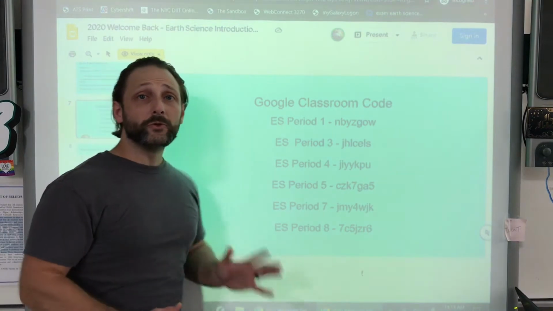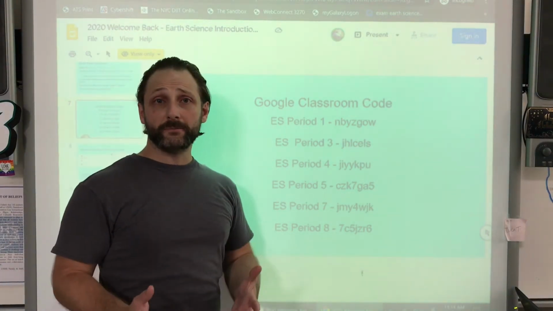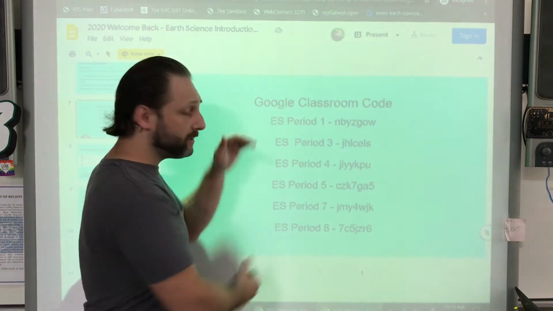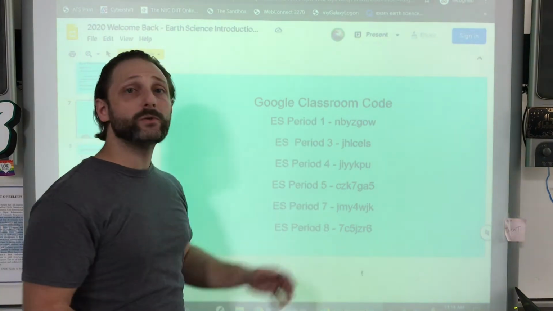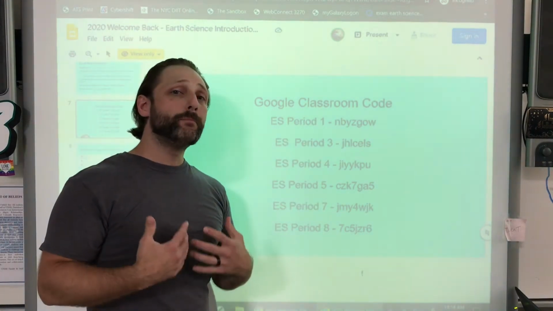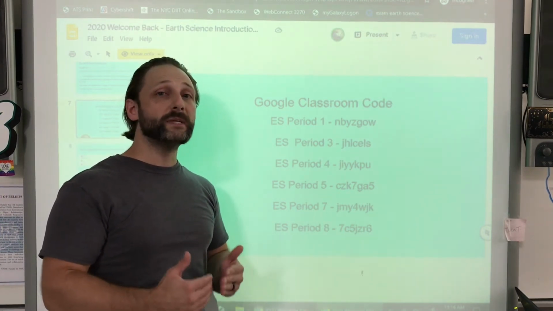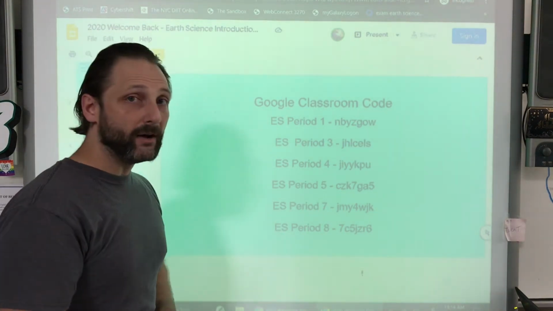So these are going to be the Google Classroom codes. I know that on your schedule you're going to be denoted as being a cohort A, B, C, or D, but here are the periods that will have those cohort designations. Here are the codes. Please join it. I will plan probably on setting up Google announcements that will speak specifically to each cohort within those periods. So don't worry about that.